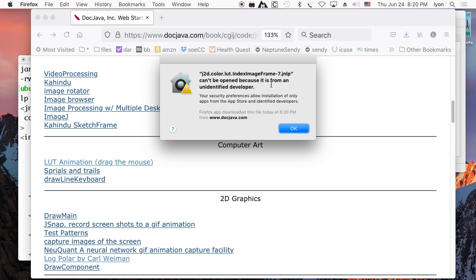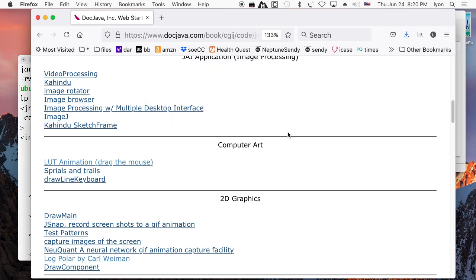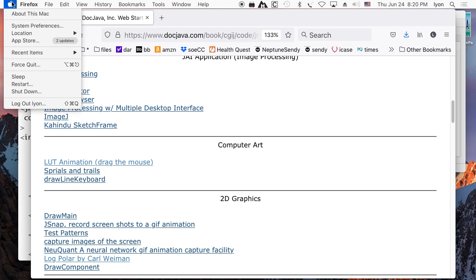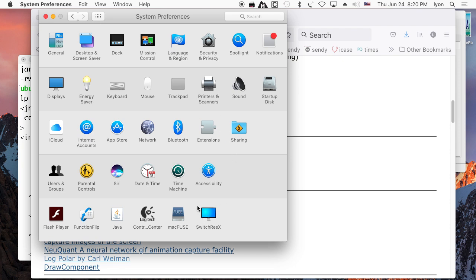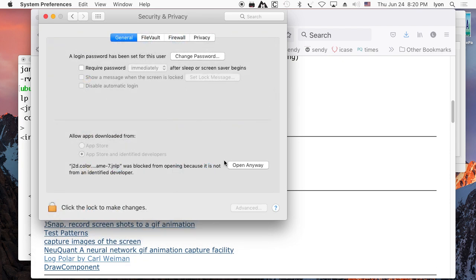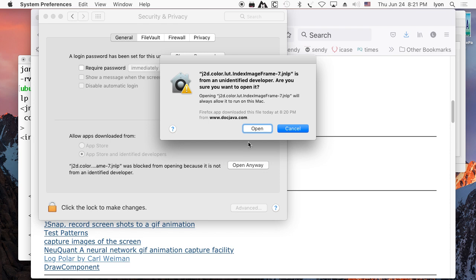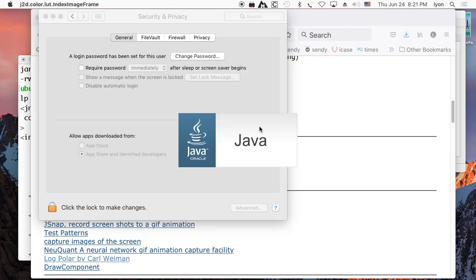Cannot be opened because it is from an unidentified developer. So we go in over here. Why is it considered an unidentified developer? Then we go into security. Open anyway. Are you sure you want to open it? Open.